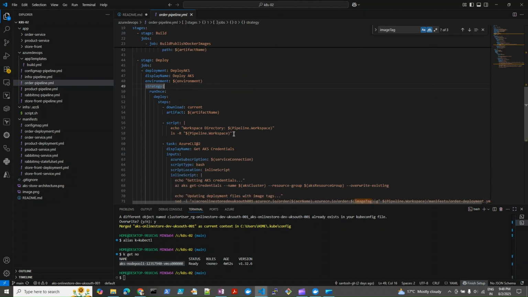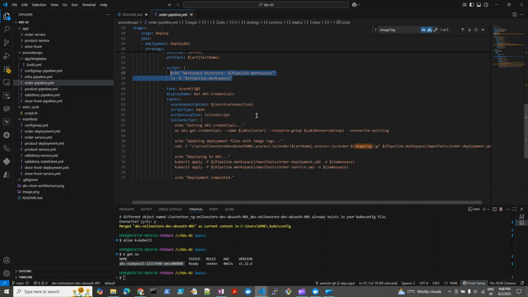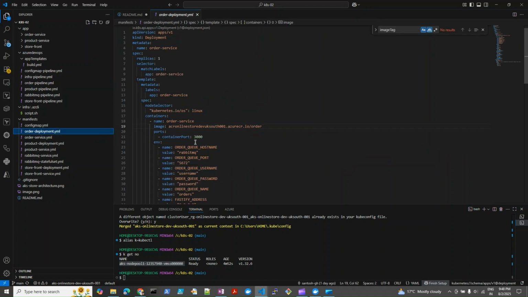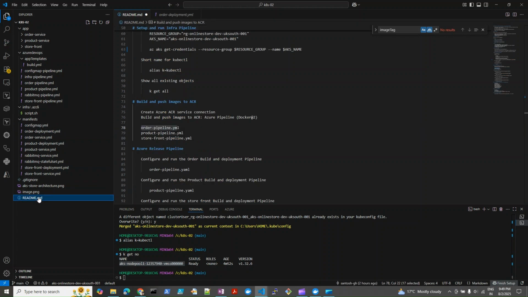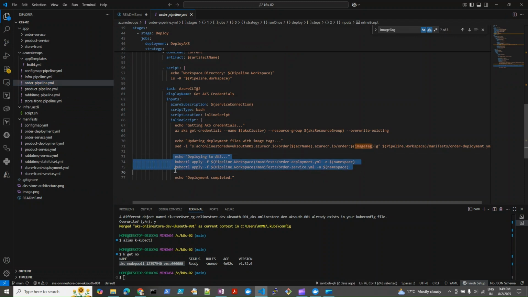And the second stage is it will download the manifest file, and using the AzureCLI task, it will append the new image tag to the image name that we mentioned in the deployment file. And then it will execute this kubectl command to deploy it into the AKS cluster.